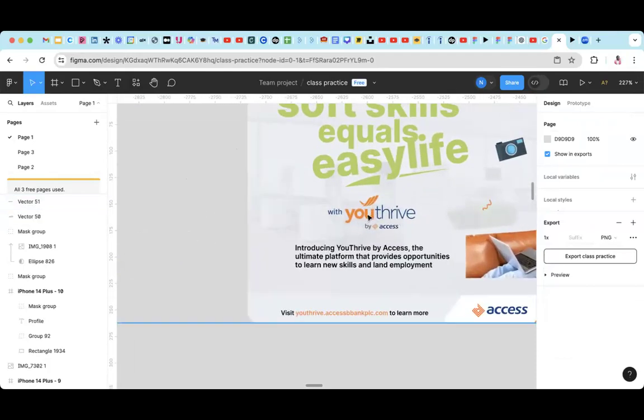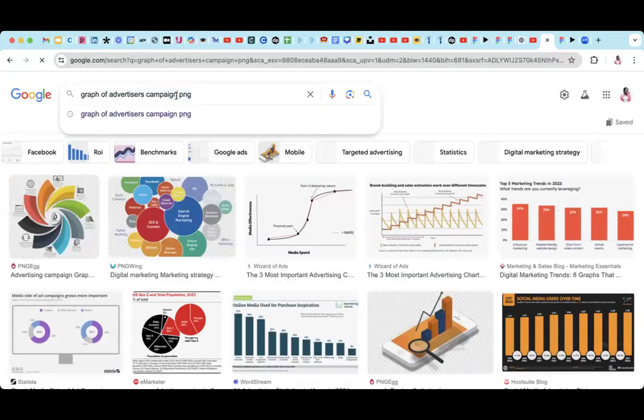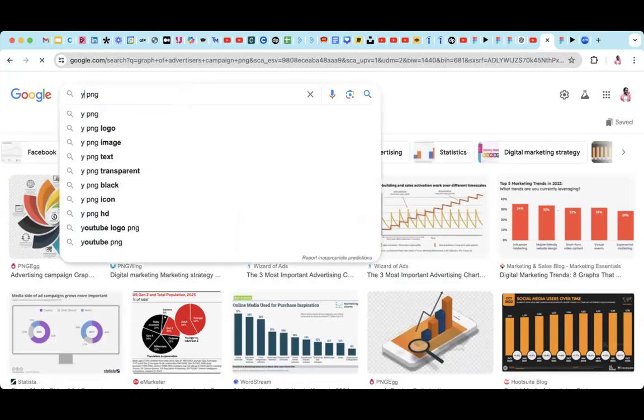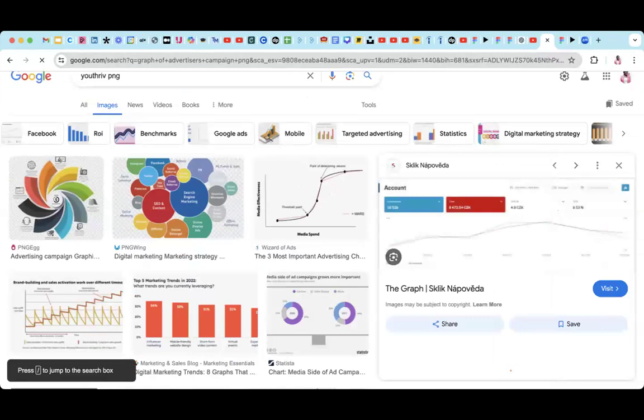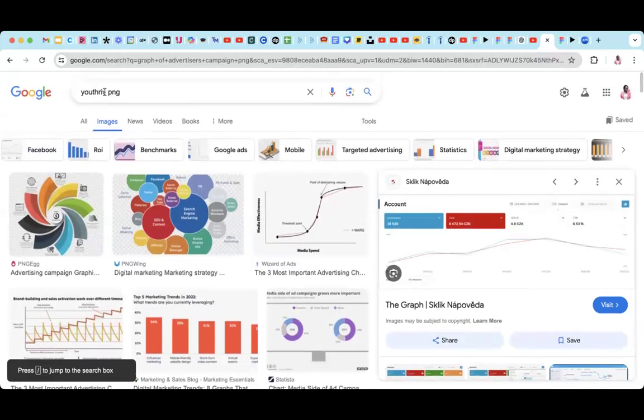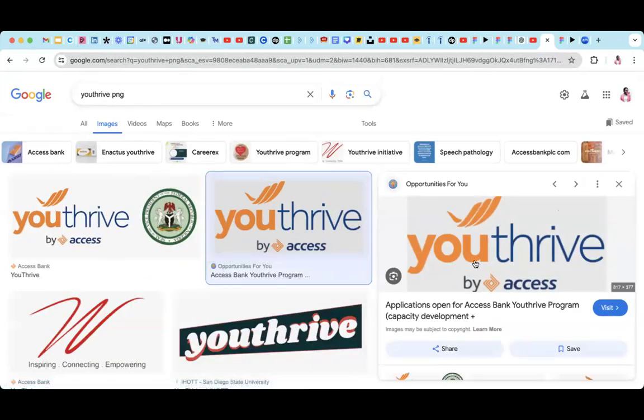This Utrive, you can get it on Google. If you type Utrive, let's even try it. You get the PNG version. Utrive is an Access Bank project, I guess. It's an Access Bank project that was done. So you can easily get the PNG version. When you click on Utrive on your Google, you can easily see it. That was how I got it. I didn't design anything.